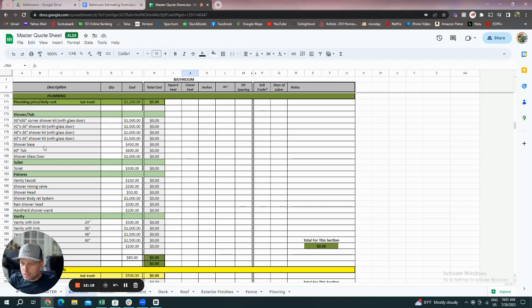So what I've tried to do in this quoting sheet is lay it out pretty simple. Starting with the shower or the tub, like we said, it's going to be a 36 by 60 shower, which I see right here. And what I usually do, guys, for custom showers, that keeps the cost down for the customer, is you can order these kits now that come with a glass door. They come with a nice white shower base. And then from there, you can do whatever you want on the walls.